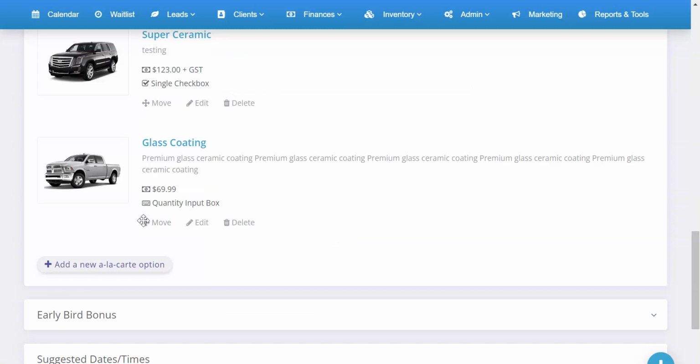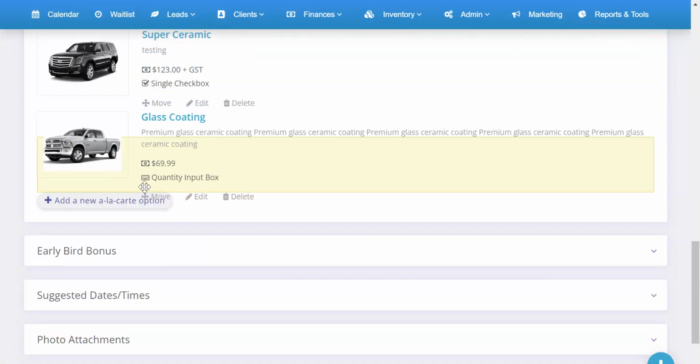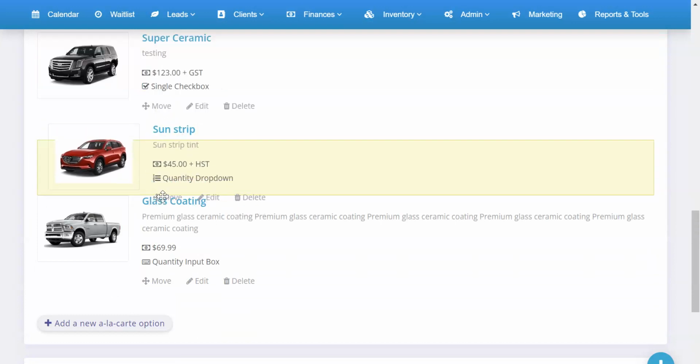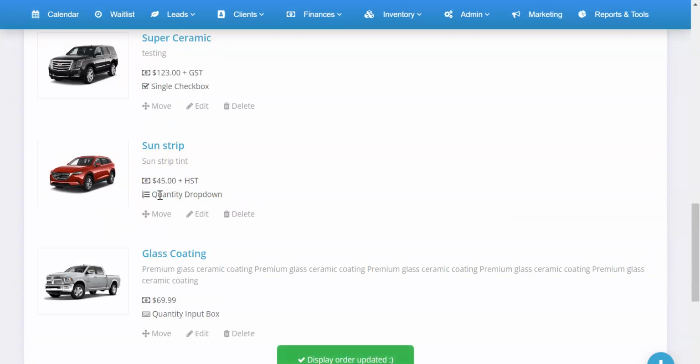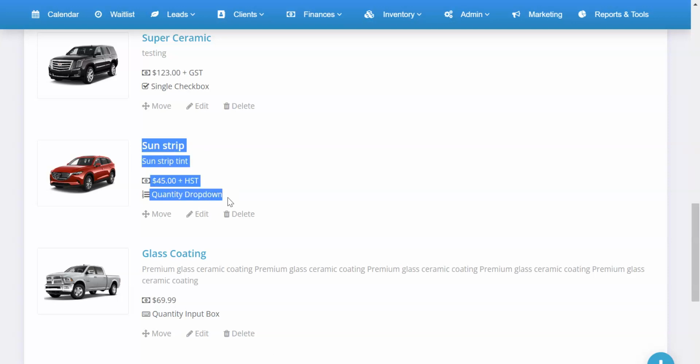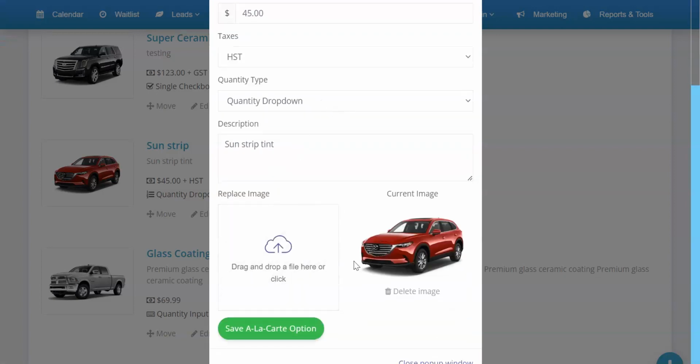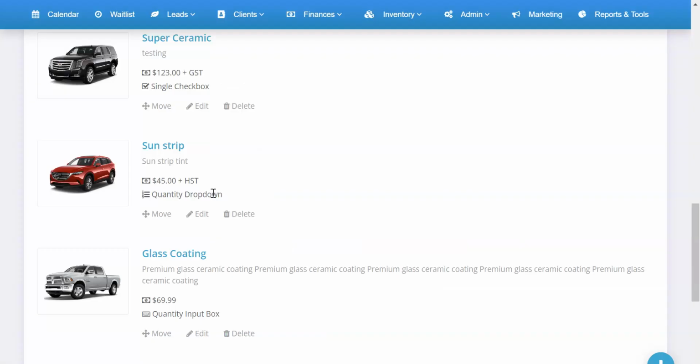You can also move these if you want to reorder them, if you want to put it in a different order. Let's say I want the sun strip to be in the middle. I can move it, and then it automatically updates for me, and it'll have all the information that I saved for it. I can also click to edit, and I'd be able to edit any of those settings that I have, and I can delete as well.